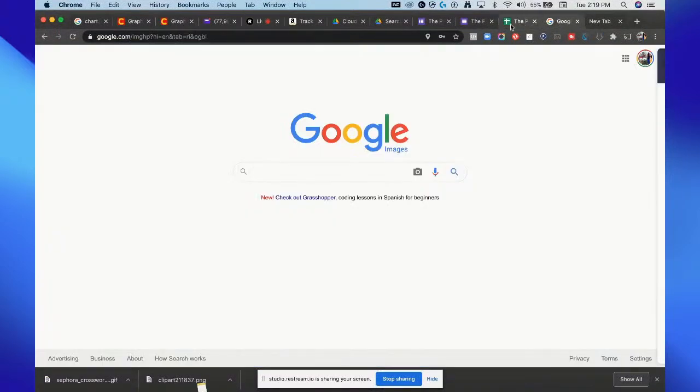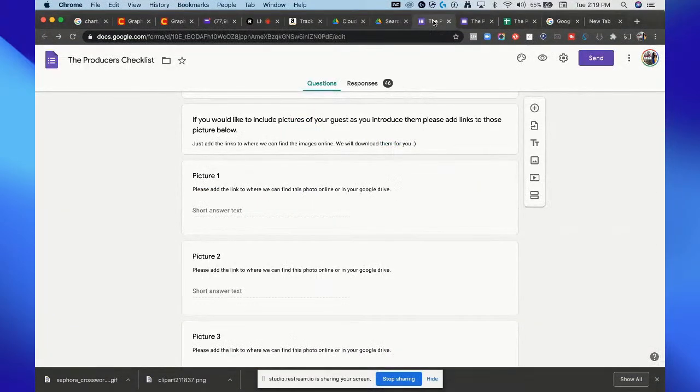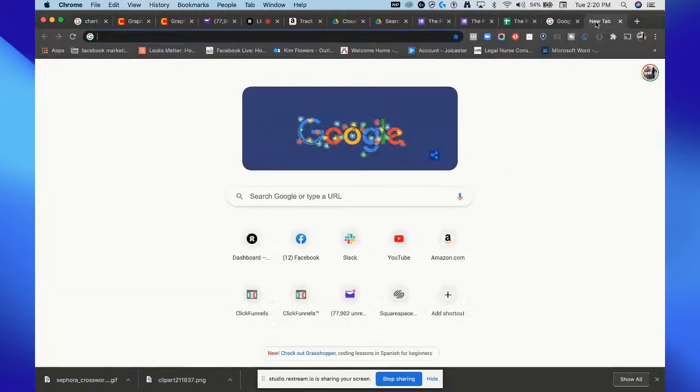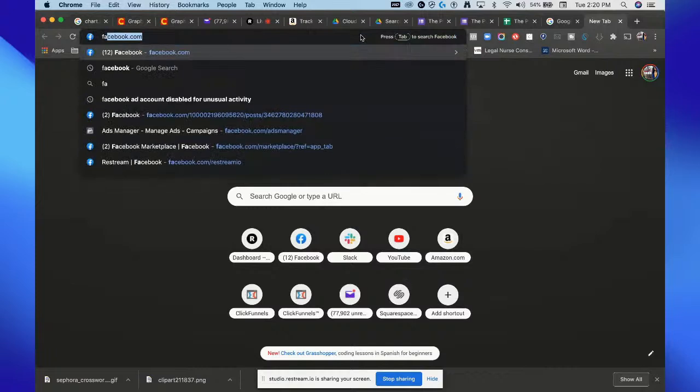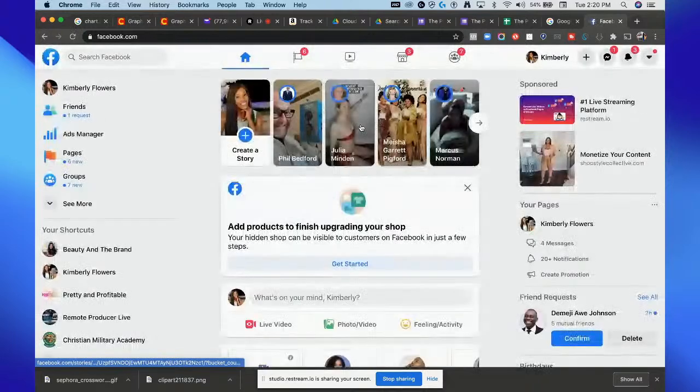Going back here. Okay. So we're in the form, and all they are supposed to do is literally copy and paste a link to the picture. Okay. And then we'll download them and put them inside of the show for them. So they can go to, let's just go to Facebook here. Let's just say their guest is on Facebook and they found some images there that they can use.